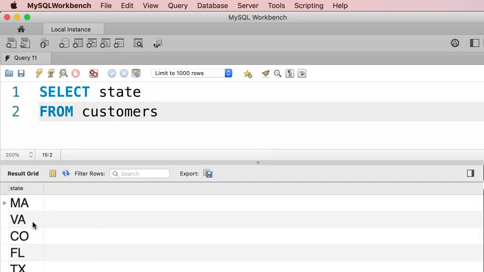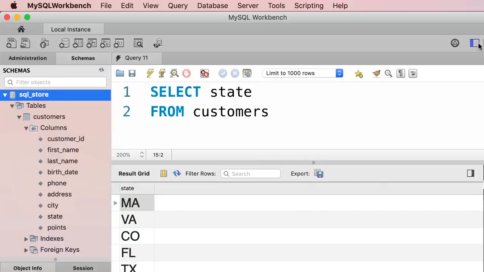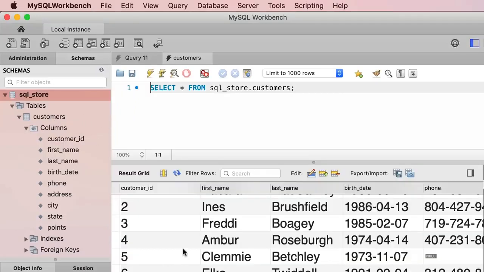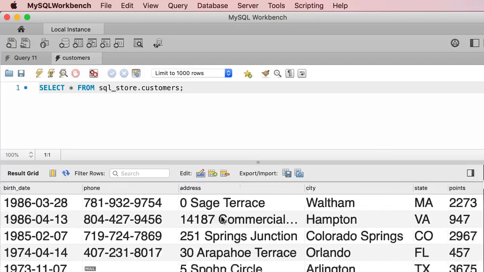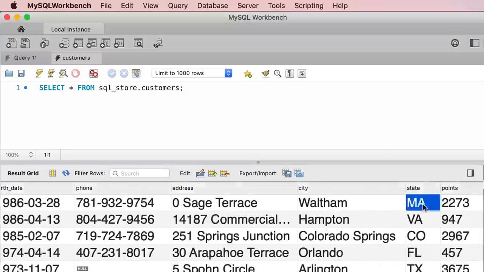Now, currently in this sample data, we don't have any duplicates. In other words, we don't have multiple customers in any of these states. But for this demo, I want to change the state of the first customer to Virginia, so we end up with duplicates in the result set. So let's open up the Navigator panel. Here's our customers table. Let's look at all the data. And here's our first customer. As you can see, is located in the state of Massachusetts. Now I want to change this to Virginia. So double click, VA for Virginia, enter, done.